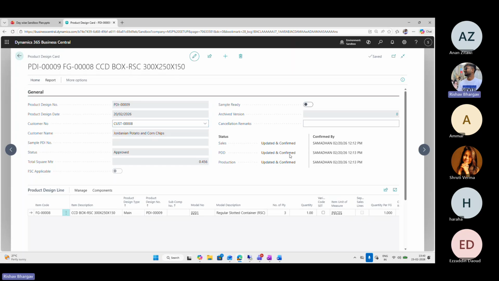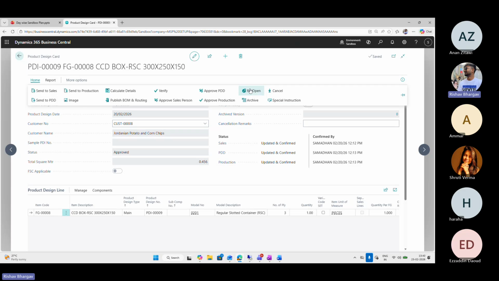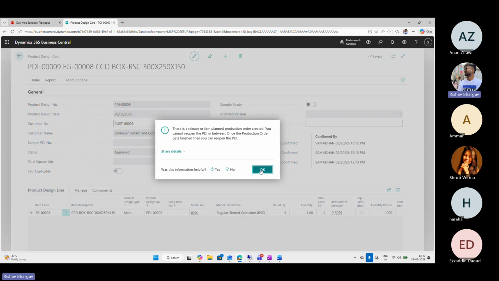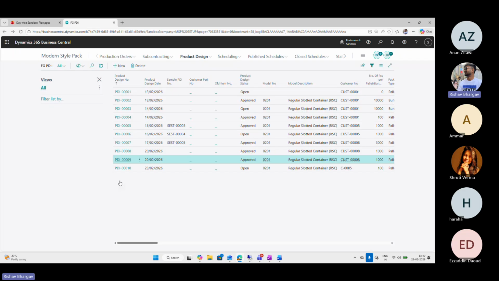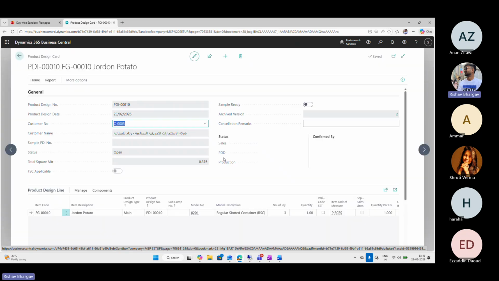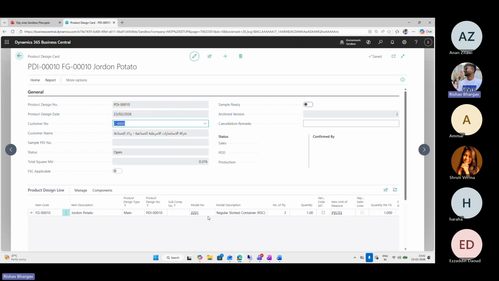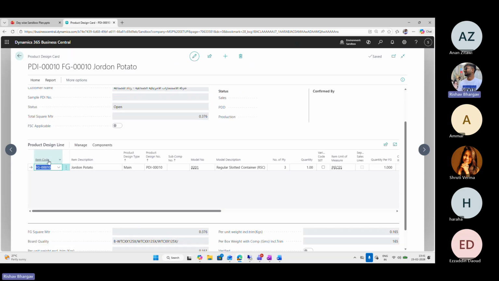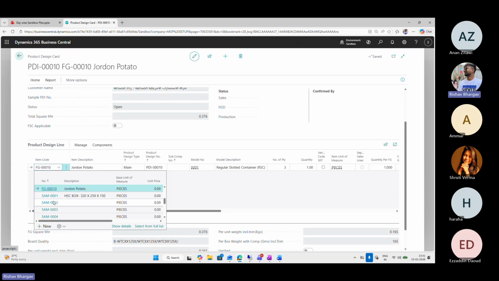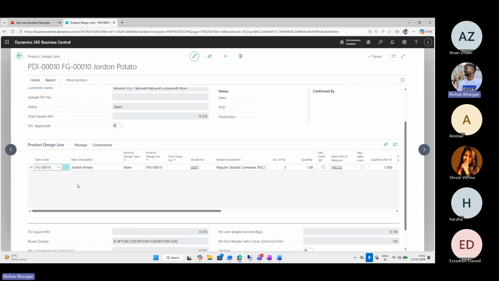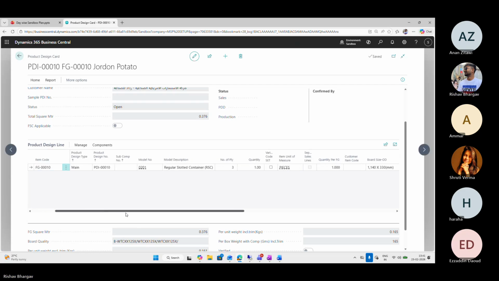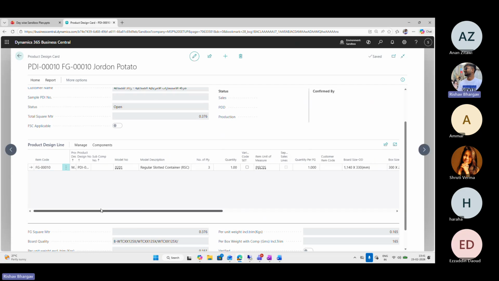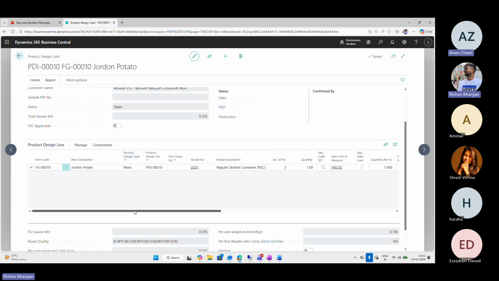So this is a pre-made PDI. We have to reopen it if we want to make changes. Everything is done here. So this is a PDI which is open. From the item code, we select the item for which we are going to make a PDI. So this is the FG10 number, and all the related details.